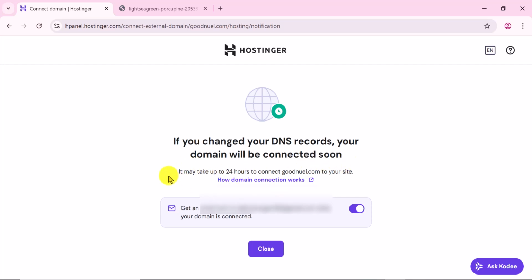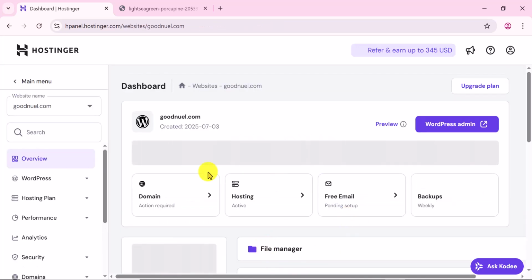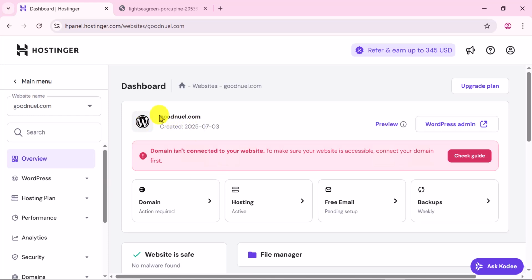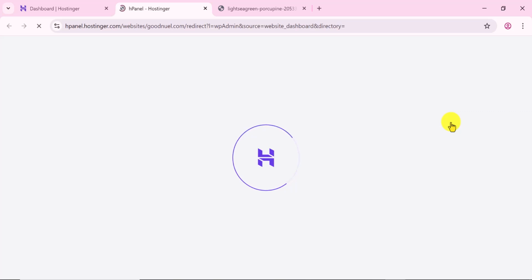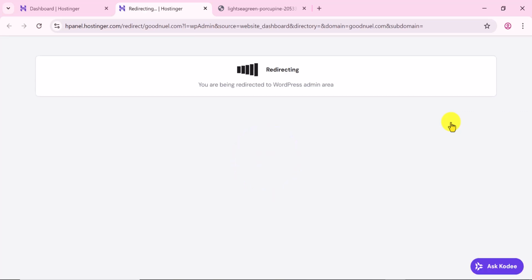So it may take up to 24 hours. In most cases, it takes less than 30 minutes actually. And then you can just click on close, and our DNS will be updated soon. So you can see this is our website, but before then you can go to your website admin, your WordPress admin, and you can do everything that you want to do pending when the DNS is done.